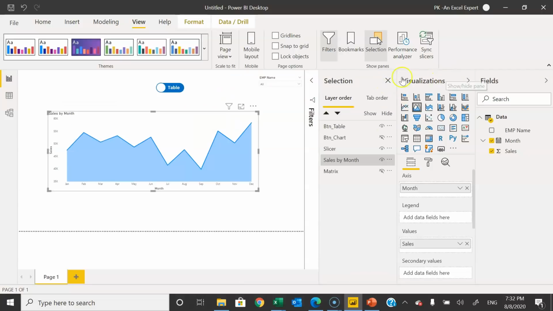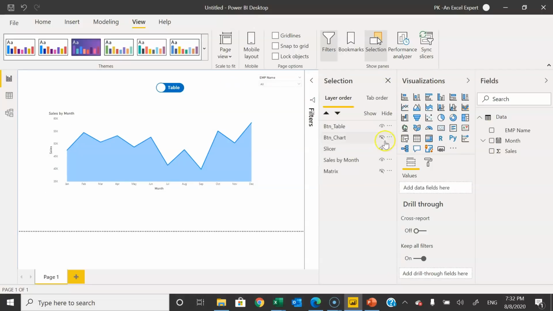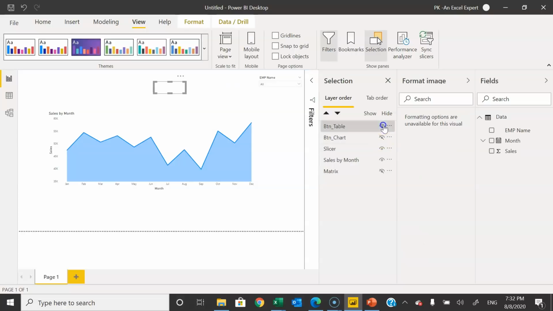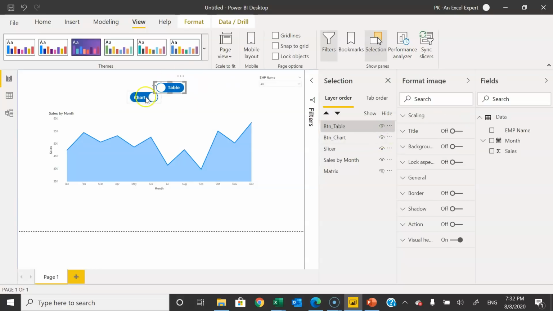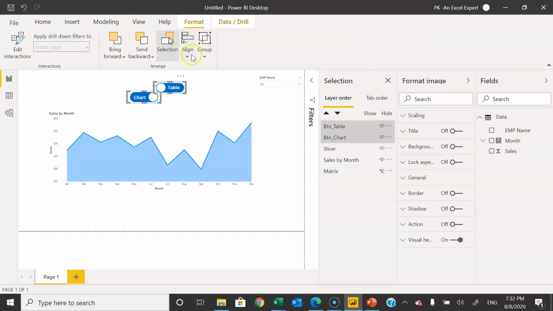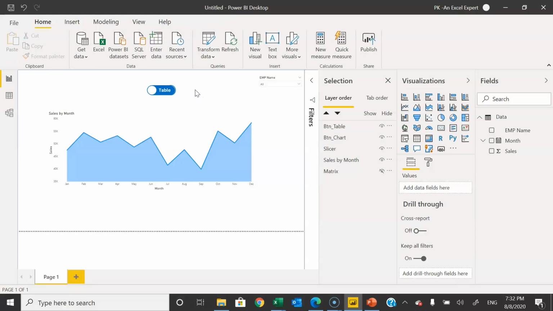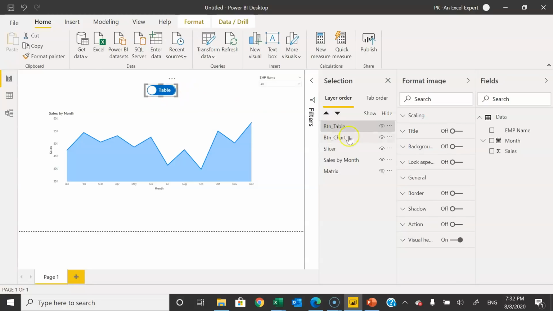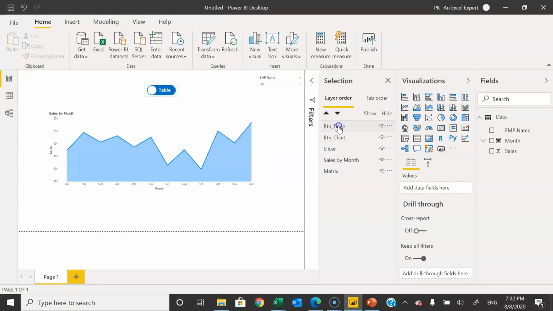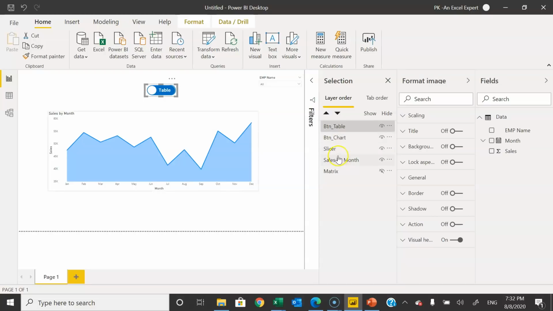We can close the bookmarks window. Now let me show you both the buttons together. Just show the buttons, and now we can select the buttons and align them properly. Go to Format, align top, then align left. So we will keep both the buttons together. Alright, you can select any button from here also. Let's say the table button. So this is for the table.